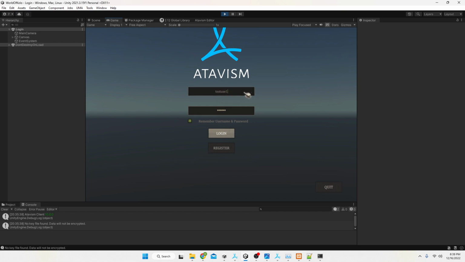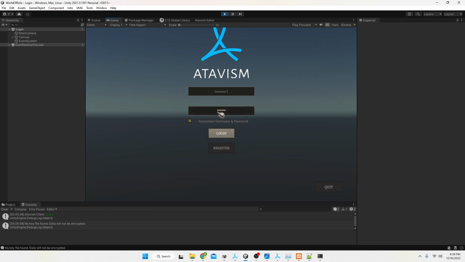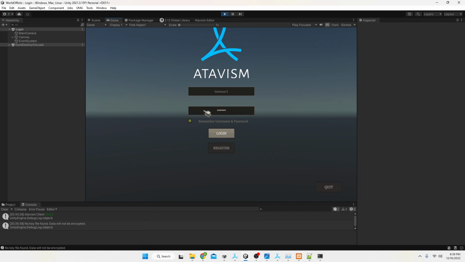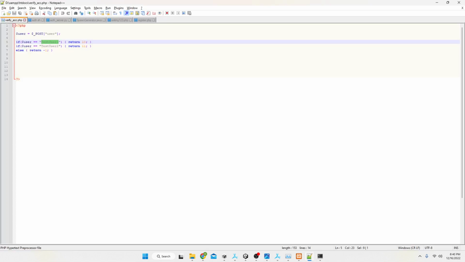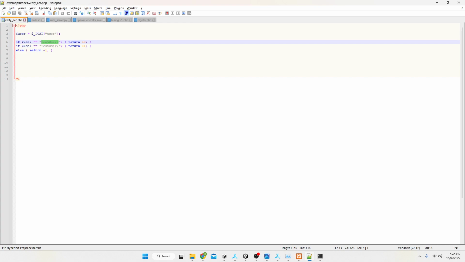If I try to log in with another user, it'll still tell me I can't get in. Well, I wonder why. What could possibly be up with this? Well, let's eyeball what's going on here. So with the server running, if we look at the setup here, we hop into the auth server. This is sending our login data here, verify_acc.php, which is the file that we're editing here.